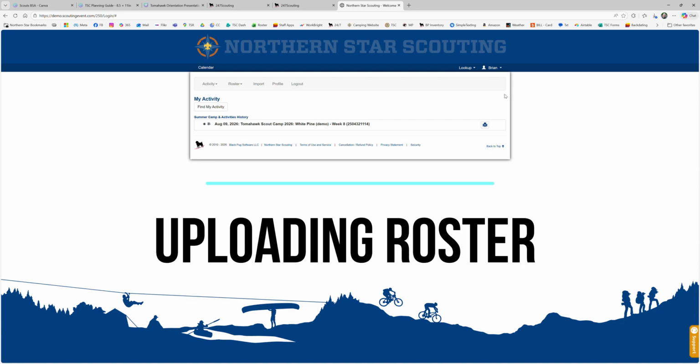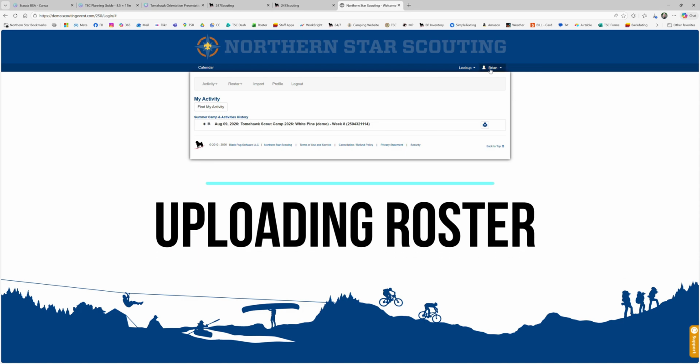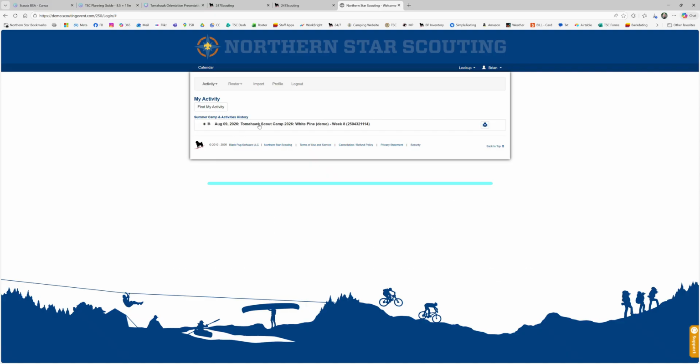Once you've created an account in the Scouting Events system and you log in, you're going to see an activity area, and once you go into activity, it will display any activities that your email address associated with your account is tied to. So in this case, the White Pine registration that I had for week 8 has been tied to me as the registration contact, and I can see that.